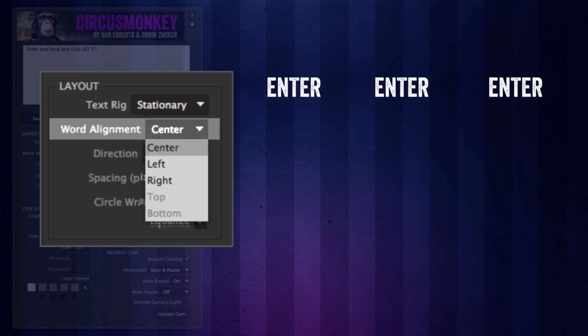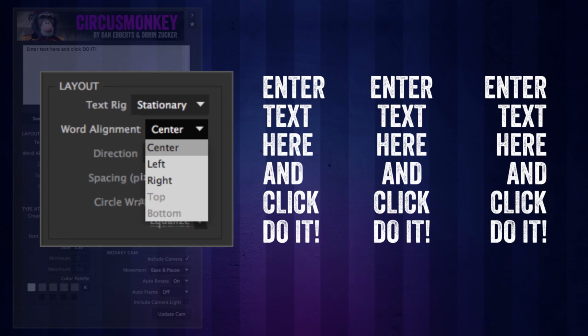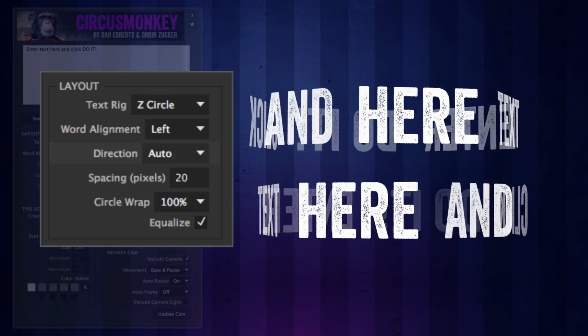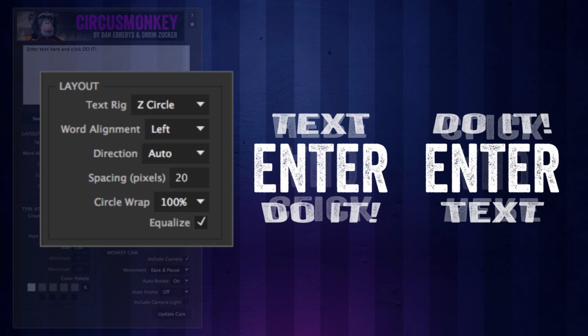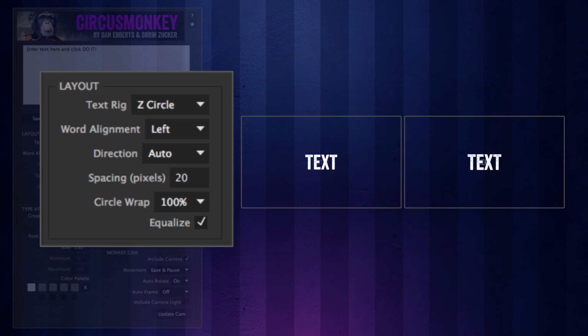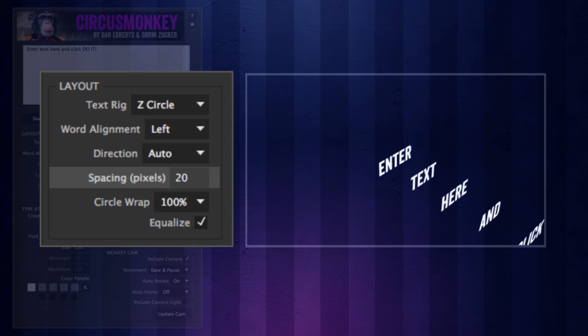Word alignment. Each of these rigs have several different alignments, some of which will be disabled when they're not applicable. Direction is the order in which the words are arranged, left to right, top to bottom, back to front, whatever. Depending on what text rig you're using, it might mean different things. Spacing is the distance in pixels between words.